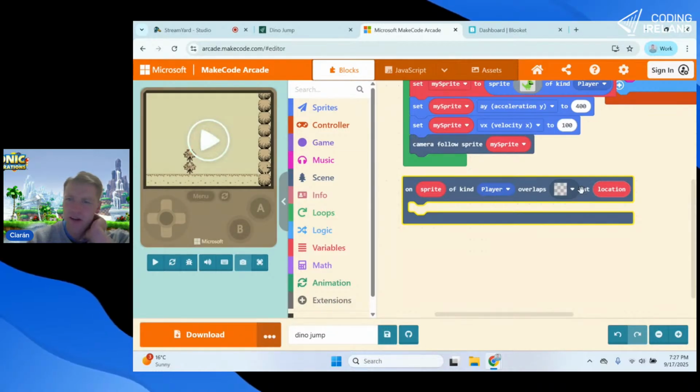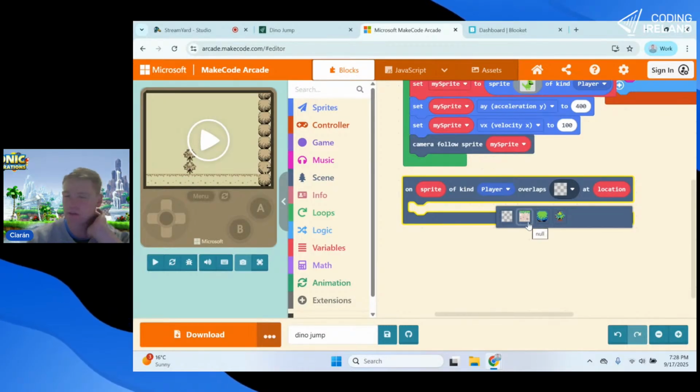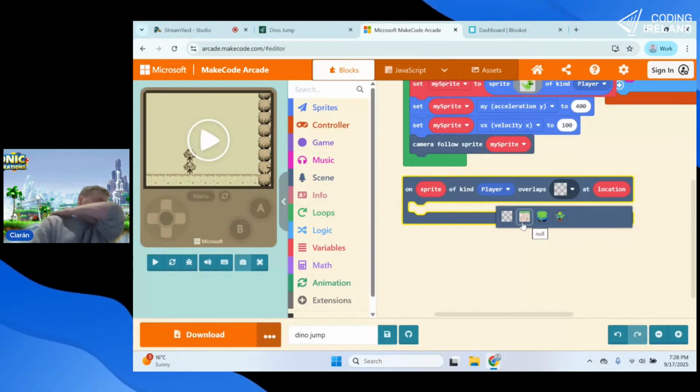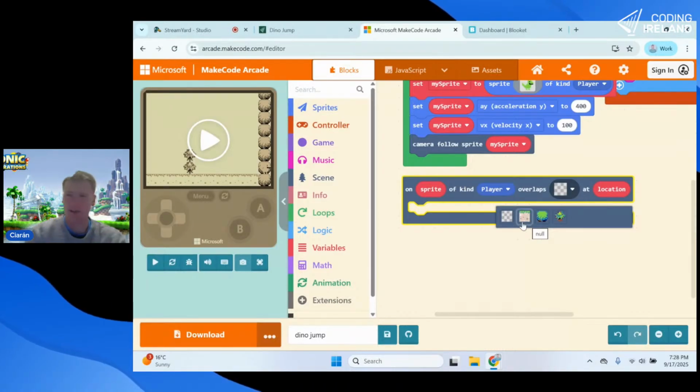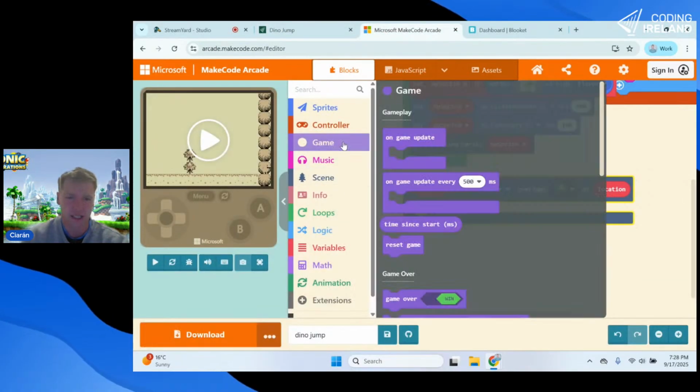So if our player overlaps with, and it gives you options. Obviously, there are 3 types of background tile in the game. There is the ground, there is the bushes at the end, and there is the trees. So if he bangs into the trees, basically we want to say it's game over, and unfortunately we lose.